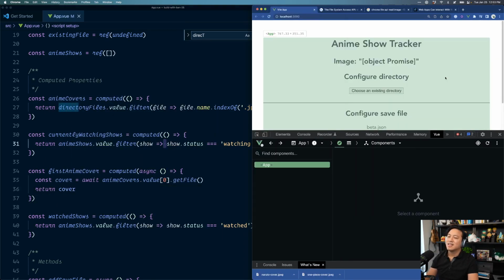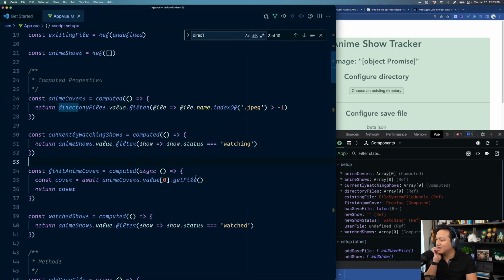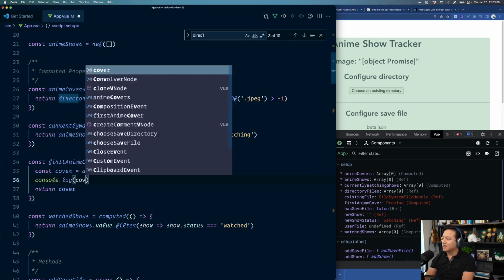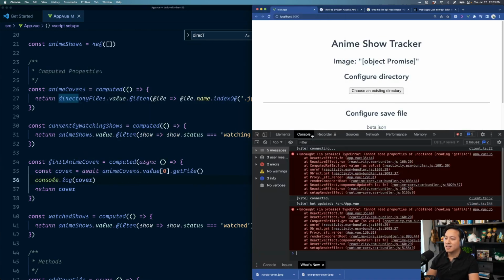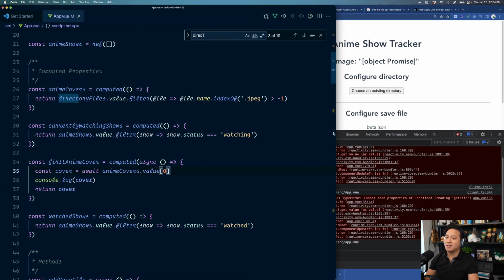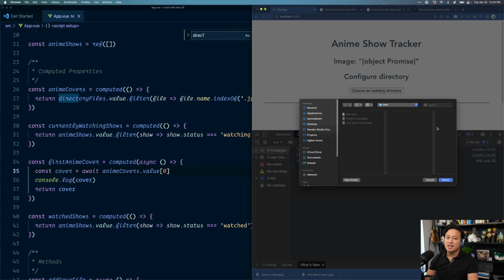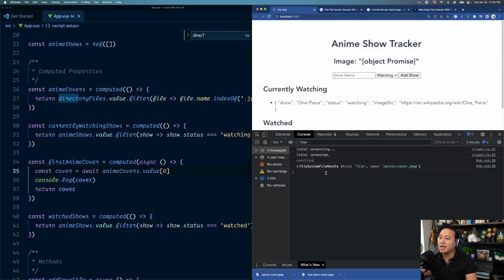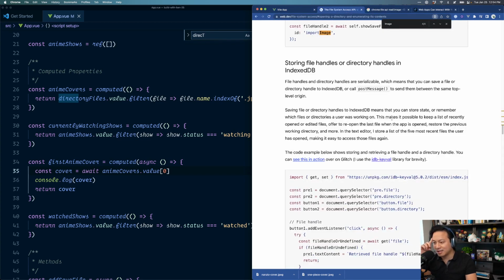Okay. I don't know if that did it. I don't think that did it. Log cover. It doesn't like it. Okay. Anime covers value, it did not like this. Okay, that's fine. Let's just do that. Refresh. Did not like it very much. Yep. Okay. It did get the file system handle, Naruto cover. How do I read this thing? Okay, I think we're really close.